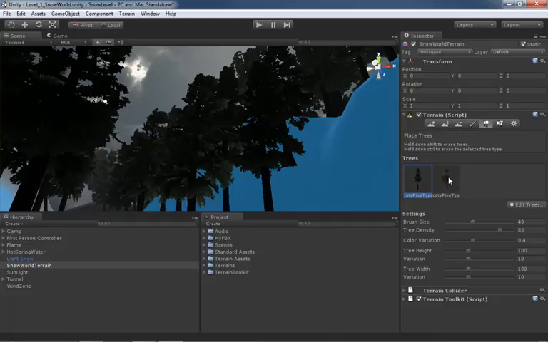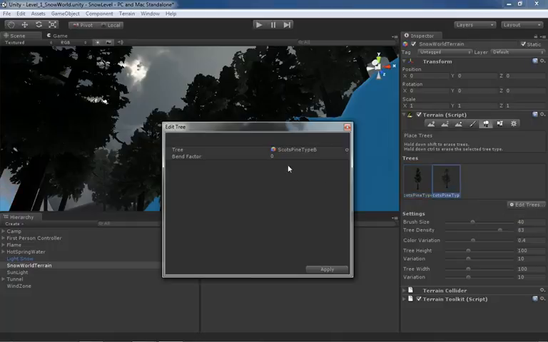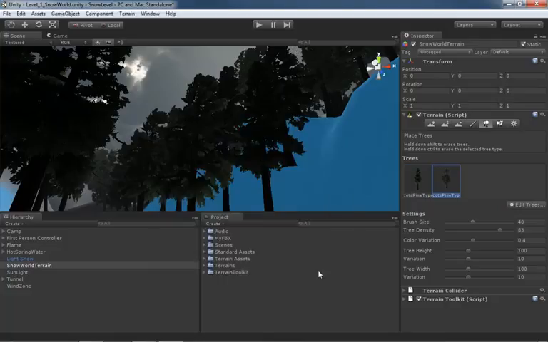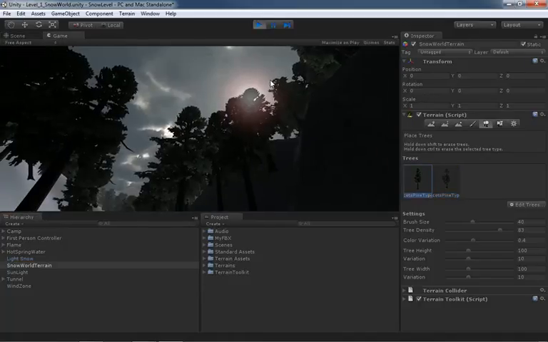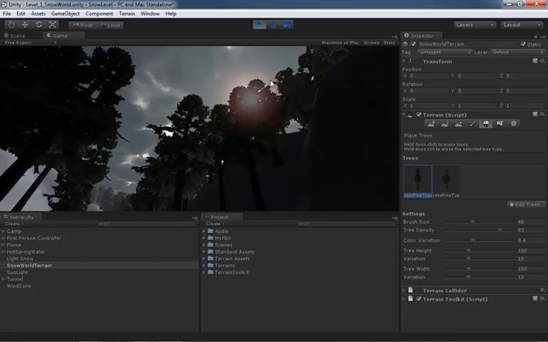And then I'm going to grab my Scots Pine Type B, click Edit Trees, grab the Edit Trees out of the menu, and once again set the bend factor here to 1 as well, and click Apply. Now, if we hit play and take a look inside our game, the trees are indeed blowing around. And we have our wind.